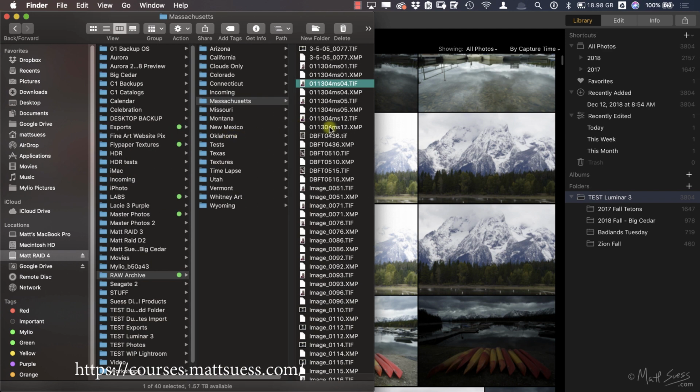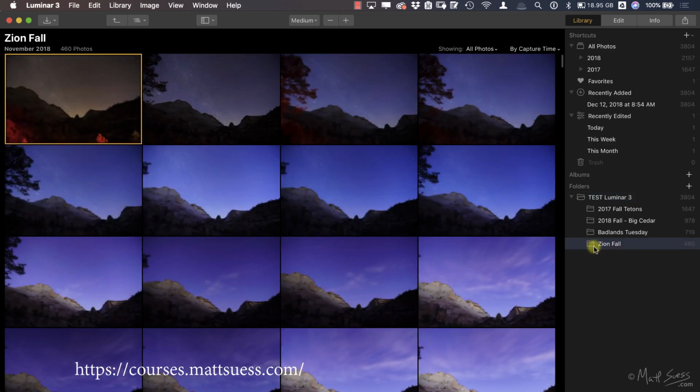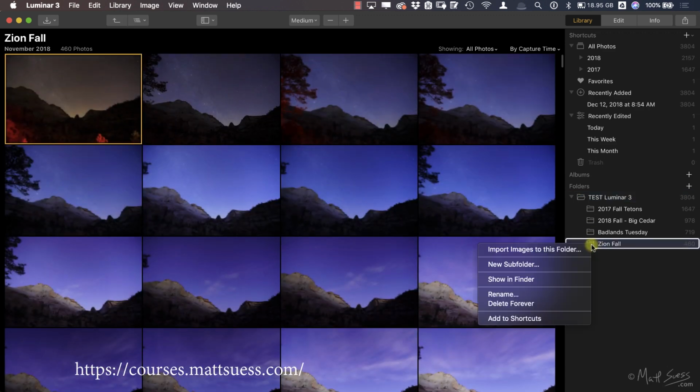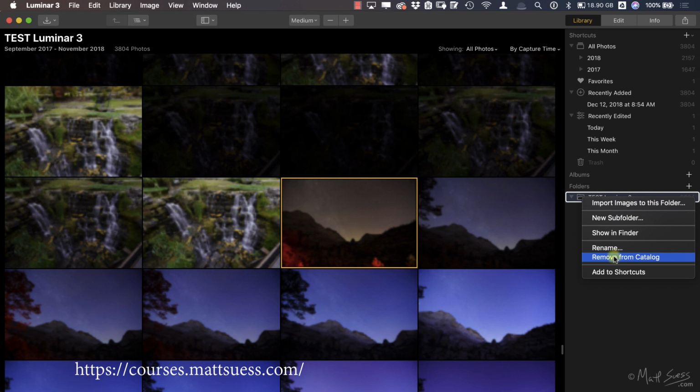Now, I want to point out here, and this is very important too, you can only remove your root folder from the catalog. If I went over here and I wanted to remove the Zion Fall folder, for example, if I right-click on this, I only have the option of Delete Forever. I do not have that option of removing from the catalog.